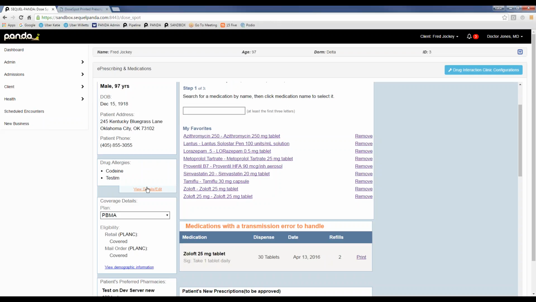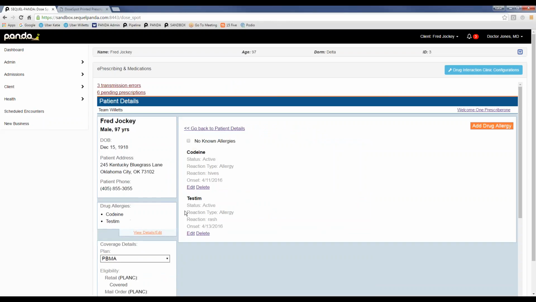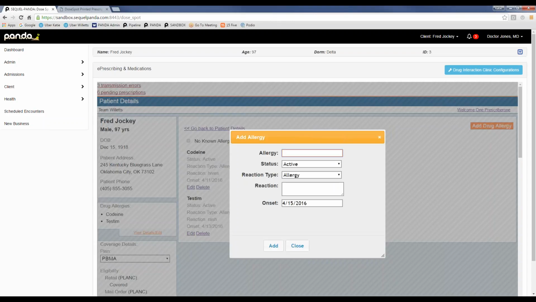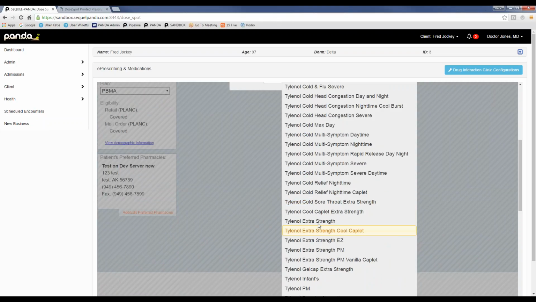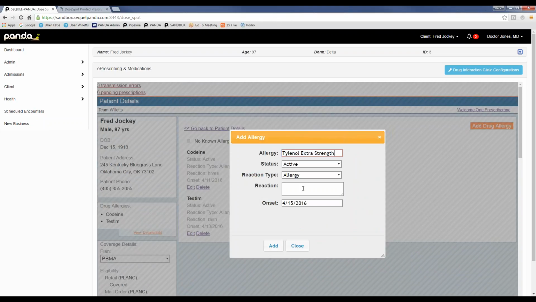If you need to add drug allergies, you're going to use the View Details Edit under the Drug Allergies section. Just going to hit that link. No known allergies is documented here on the top. To add a new drug allergy, I just click on that bright orange button. I do like that they made those buttons bright orange because they're easy to find. Let's say this patient is allergic to Tylenol. It is going to give you a whole lot of options of Tylenol. Let's just do extra strength.